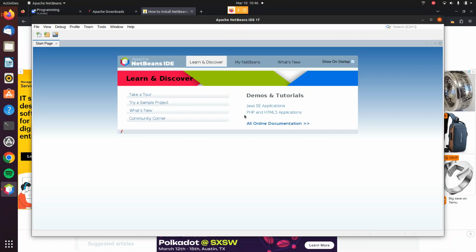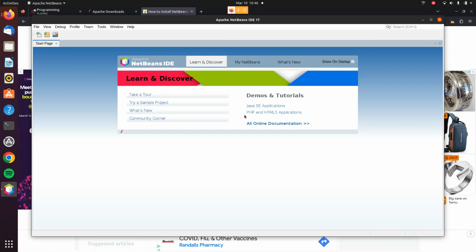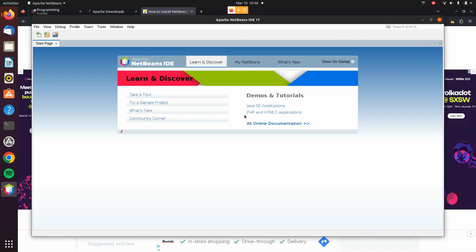Right. Okay, so this is the IDE. Netbeans IDE 17 is the version that we are using now. It suggests a few things: take a tour, try sample project, what's new, community corner, my Netbeans, and show on startup. If you don't want to show this on startup, you can untick that, but for the moment it's okay, keep it. You can just click on try a sample project to check whether any Java projects are available.